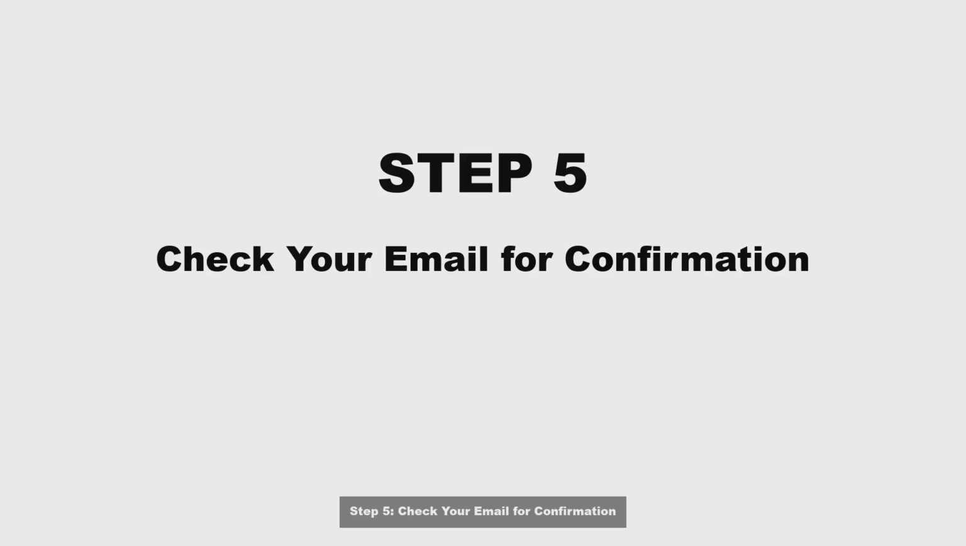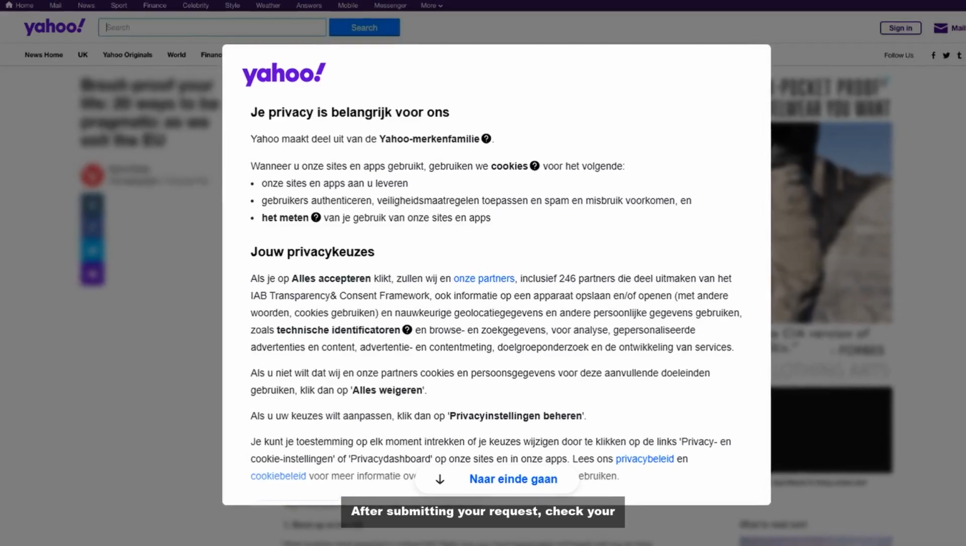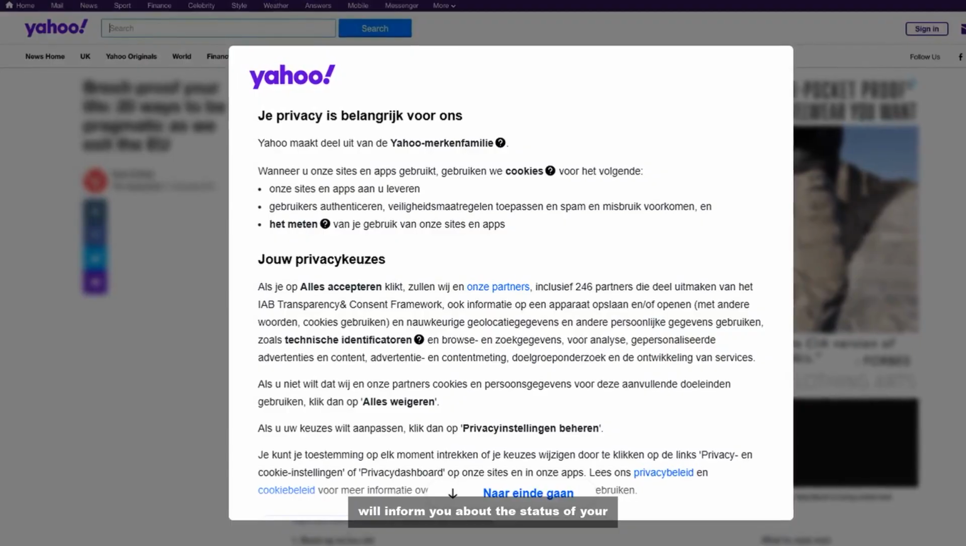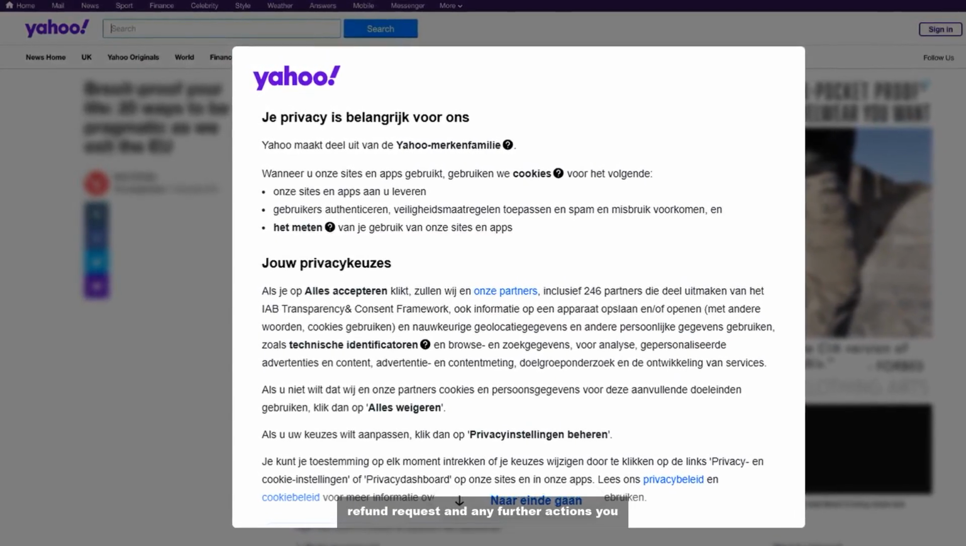Step 5. Check your email for confirmation. After submitting your request, check your email for a confirmation from Yahoo. They will inform you about the status of your refund request and any further actions you may need to take.